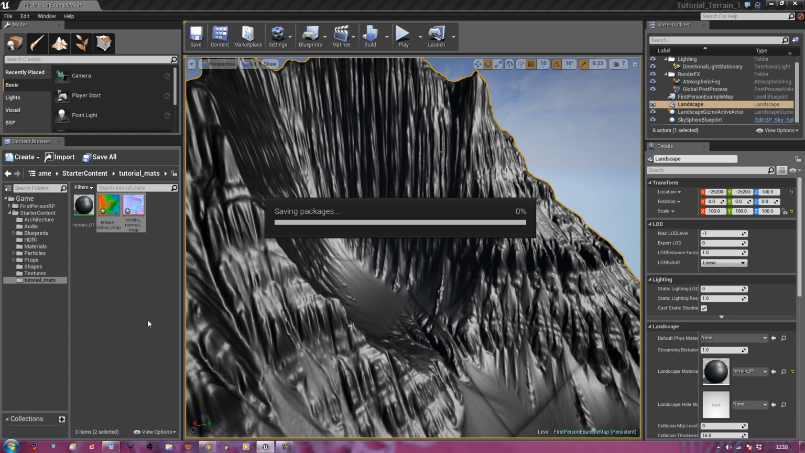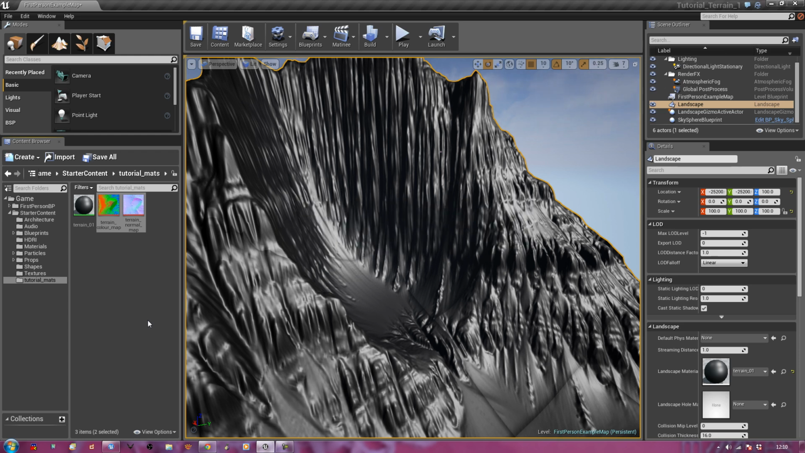Now, if you haven't used the material editor inside of Unreal Engine, my God, what have you been doing with your life, and why do you want to use it? Come on, get some practice in.